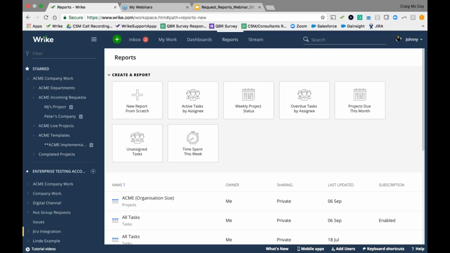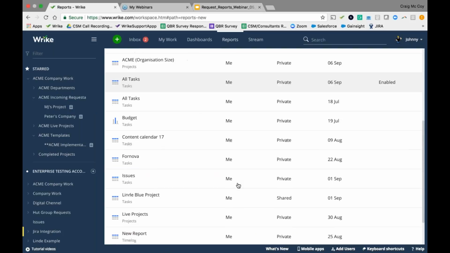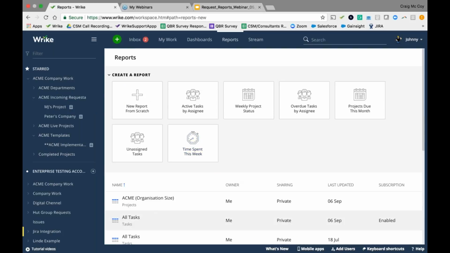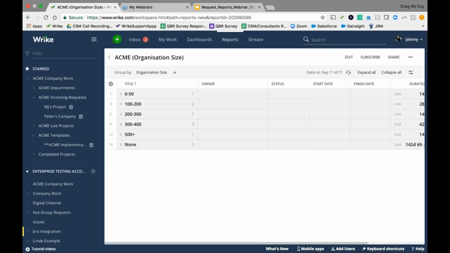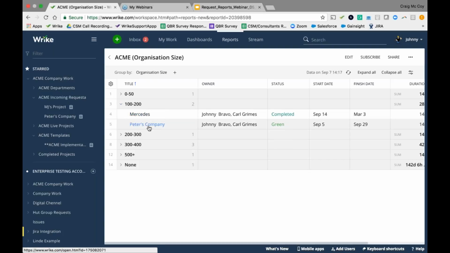And great. So what I have here is a list of reports, kind of from my demo side. But I actually just created one called Acme. And these are from the requests that have come in here. So it's all my projects that have been completed or still active. And I just use it by organization size. So basically, if I just wanted to see how many organizations between 100 to 200 have launched projects this year or have been implemented, we can see it's 2. So I've got Mercedes and Peter's company.